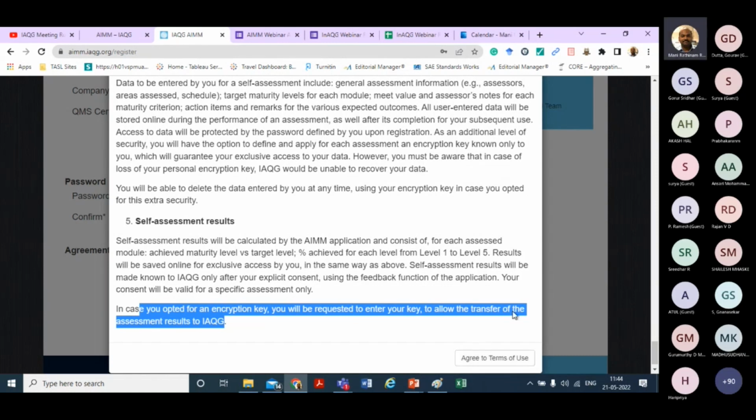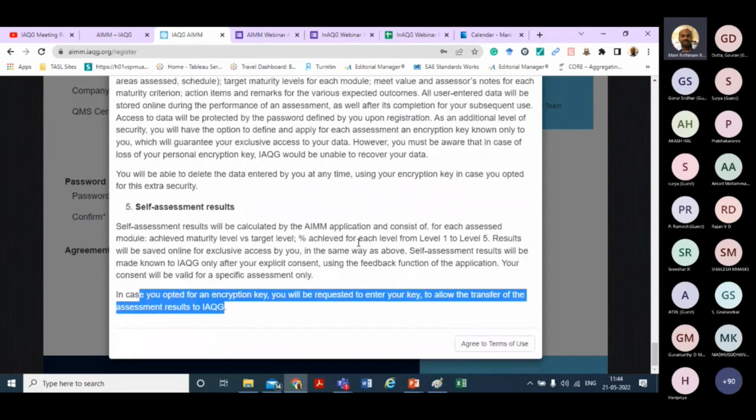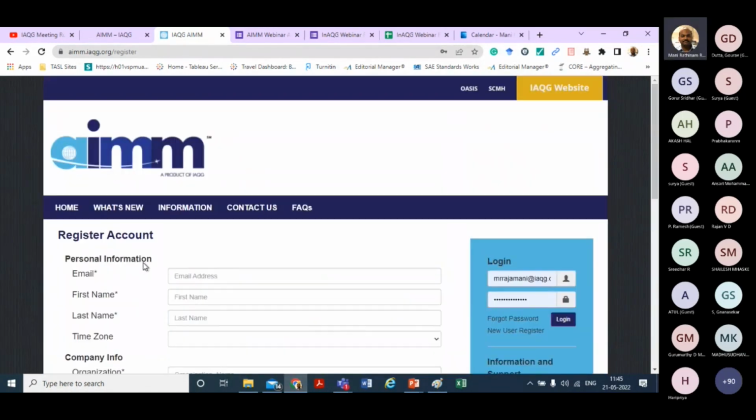So just click on agree to terms of use. Please go through it in detail. Just because I'm showing it, please don't assume that everything is good. Go through it in detail and only then agree. When you agree, you are giving explicit consent to use profile data and application usage data. Generally people have the habit of selecting everything and creating the registration, so please read this clearly. If you do not want to give any consent, you can deselect this and still create a registration.